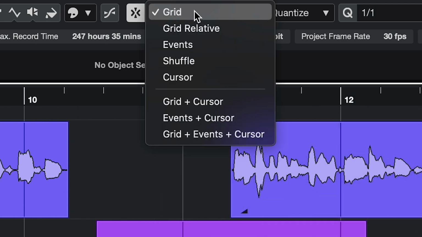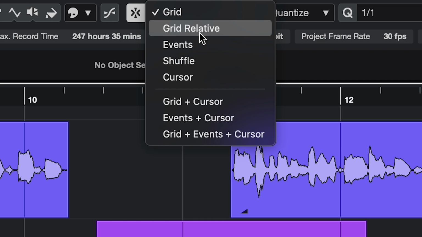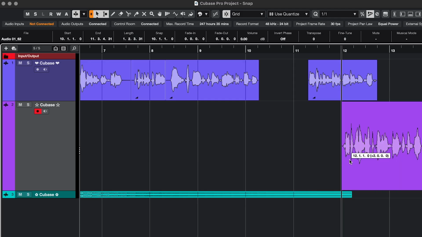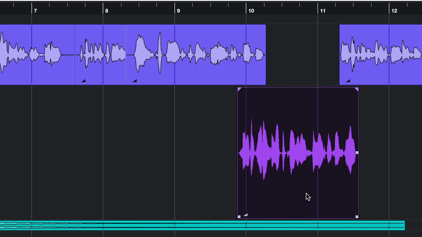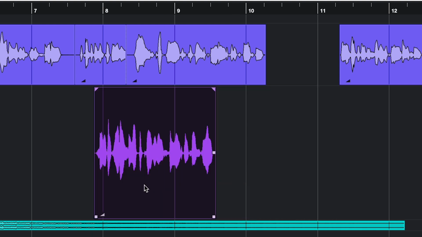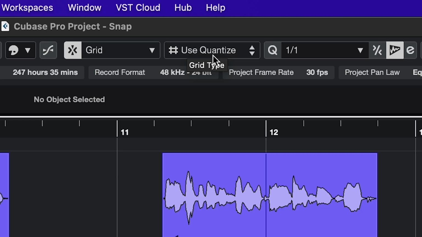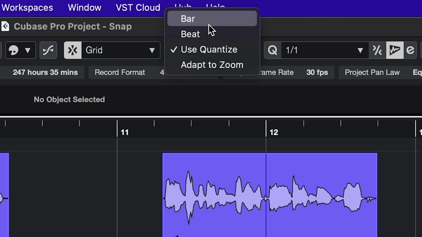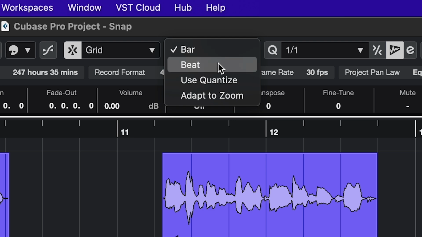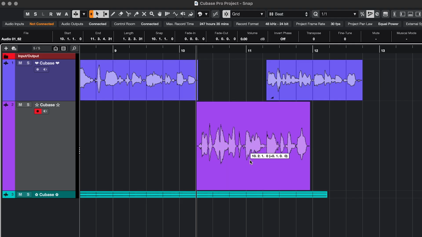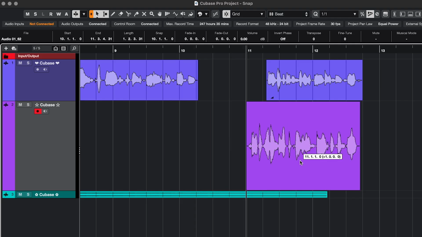Let's look at snap types grid and grid relative. Grid is going to snap to your grid lines. And you guessed it, grid relative is going to keep the relative position to the grid. So these two snap types are related to the grid type. You can snap to every bar, every beat. So if you're in 4/4, you'll have 4 beats within a bar.